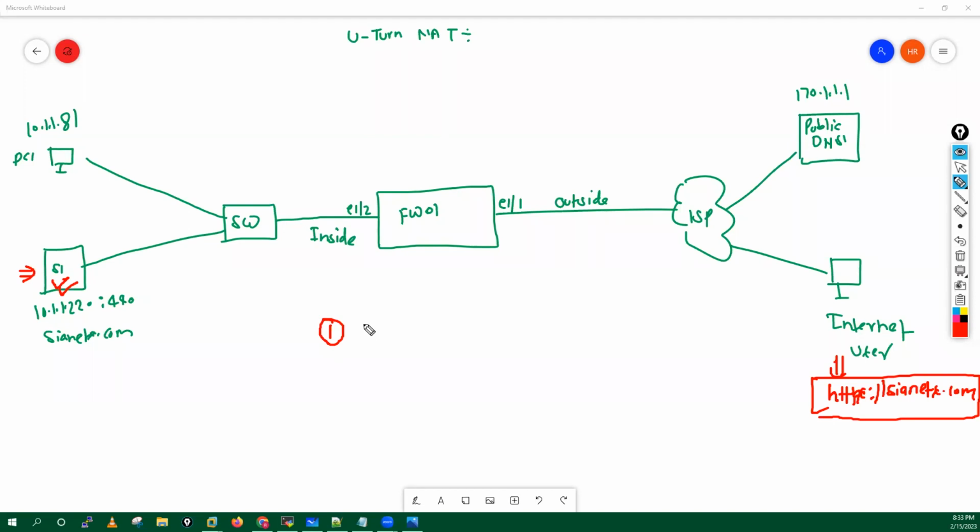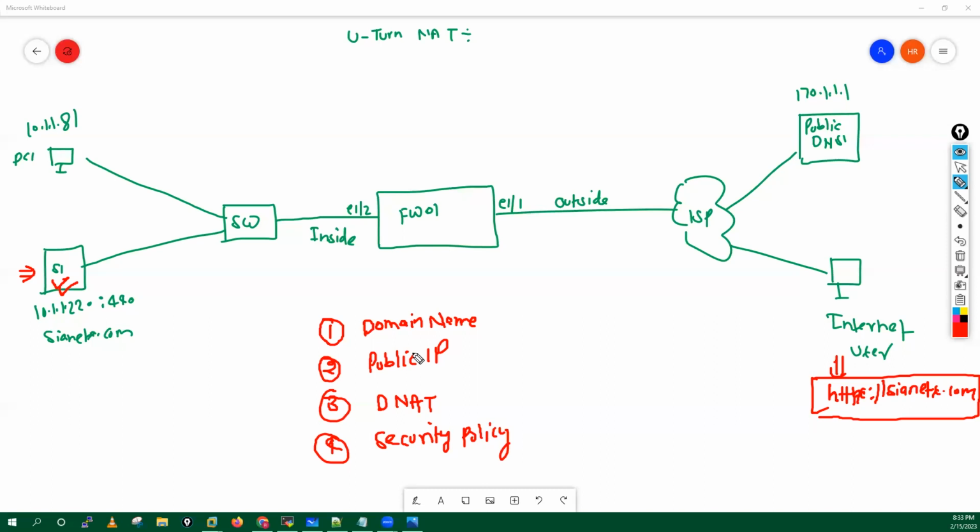So first thing, we have to configure the domain name. We need one domain name, right, to host our website. Second thing, we need a public IP. Third thing, we have to configure the destination NAT on the firewall. And fourth thing, we have to configure the security policy on the firewall. These are the four things we require generally.